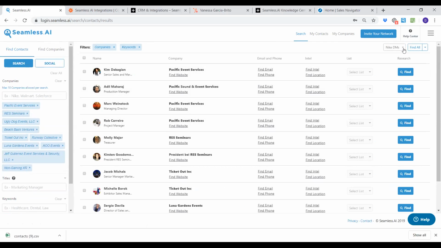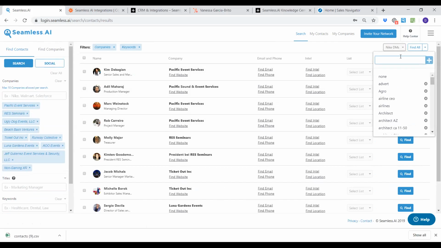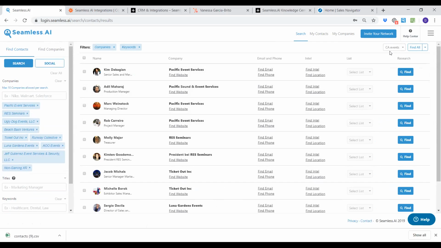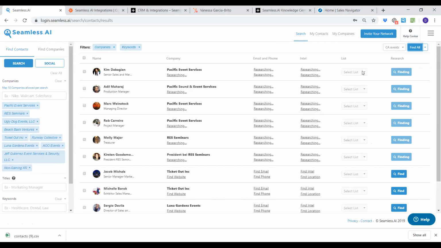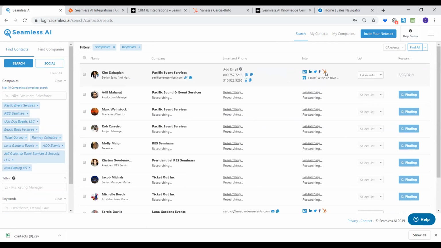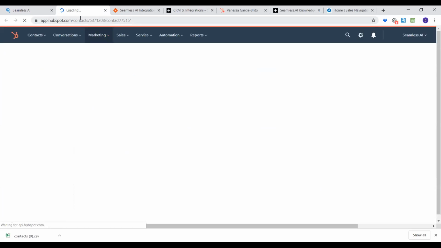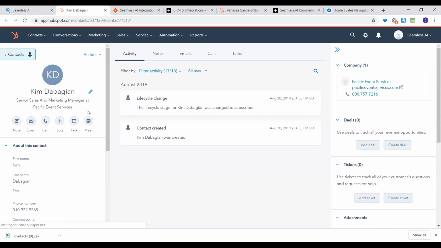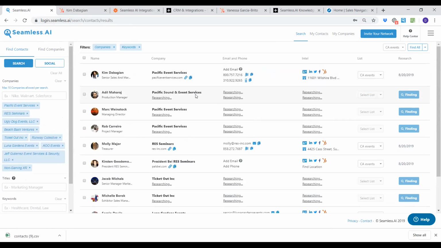And then from here, again, I can create a new list for, let's see, CA event. I may already have a list like that, don't I? Yep, I already do. So I'm going to go ahead and select that pre-existing list, hit find all, bring in those contacts, and they'll automatically be saved. And because I have the auto import in place, they're also automatically being stored in my HubSpot instance. Completely instantaneous.